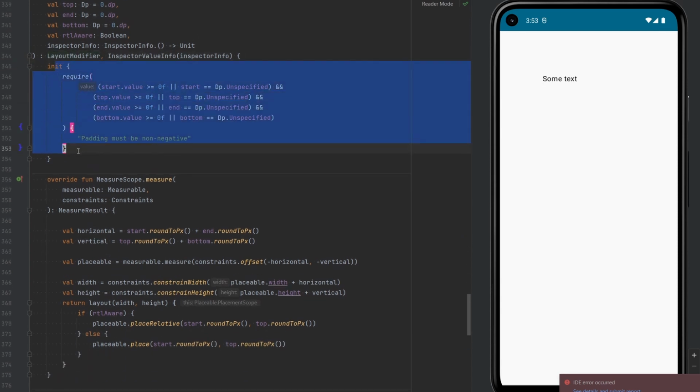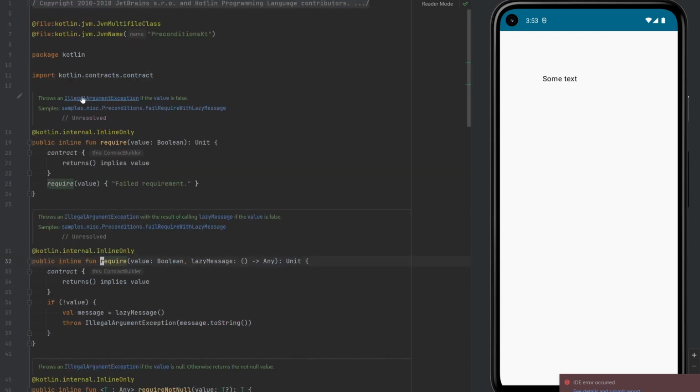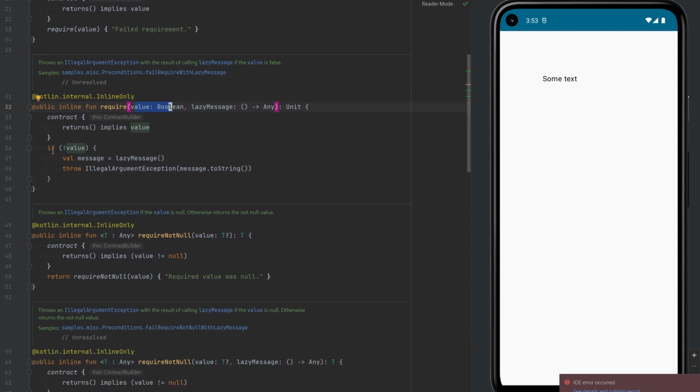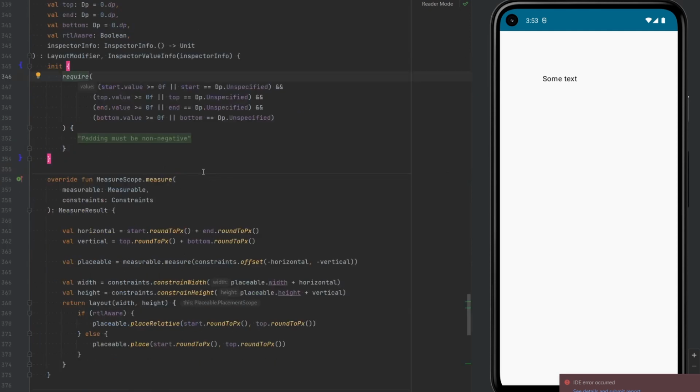In the init block, we have a require over here, and require is doing a very simple thing. So you give it a boolean value, and in case this boolean value is false, then we are throwing an illegal argument exception. So we ensure that each of the values of padding, so start, top, end, and bottom, are basically non-negative, but it also can be unspecified.